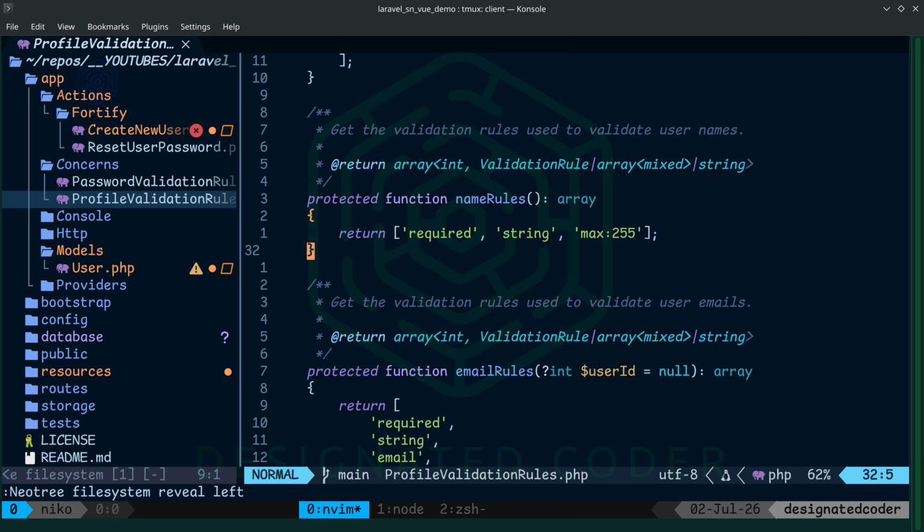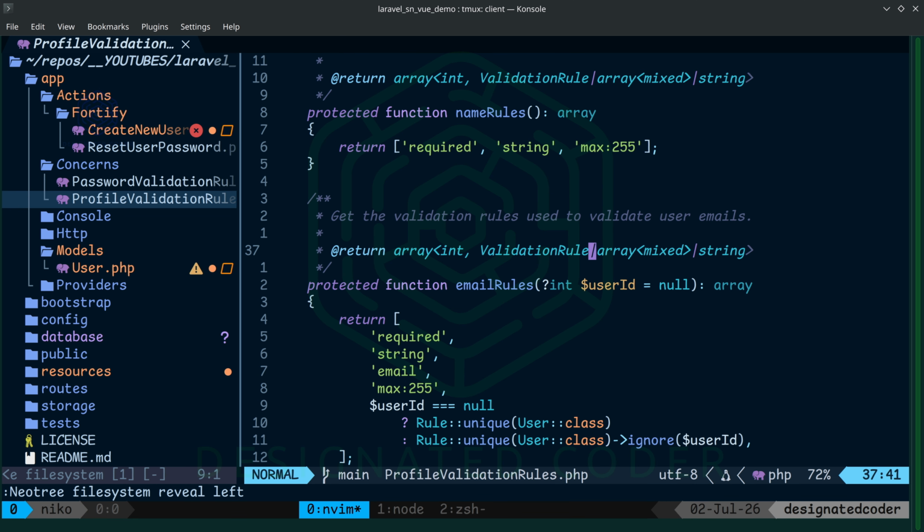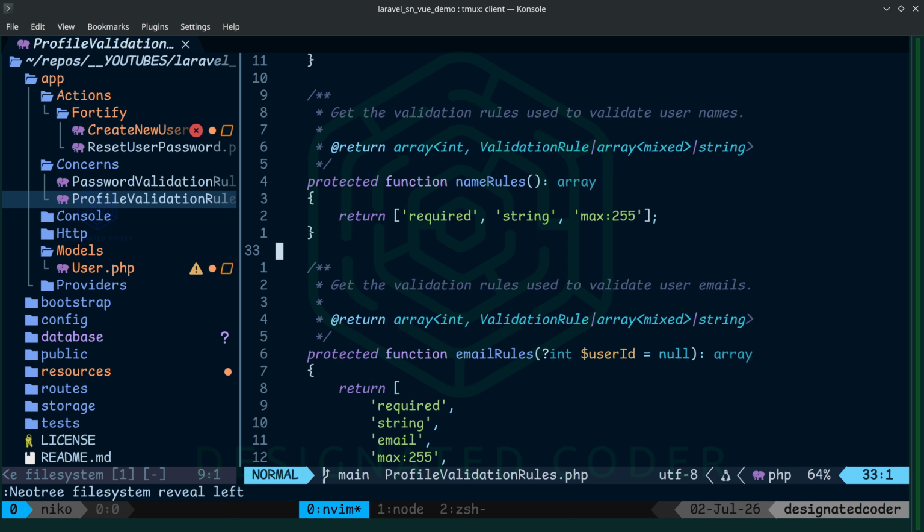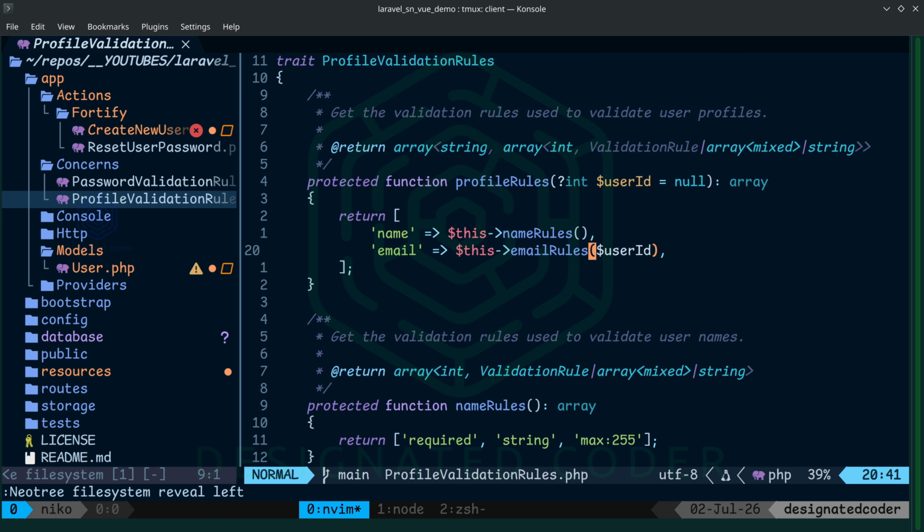And if you come down here, this is where those rules are being defined. So the name rules has required string and max of 255, and the email has a similar type thing. And it's also passing in the user ID so that if a user is updating their own email, then it's already set up for them to make sure that the one that they're changing it to is the one that actually belongs to them, as well as it being unique for those users. Let's come up here, and then we're going to go ahead and create 2 new rules.